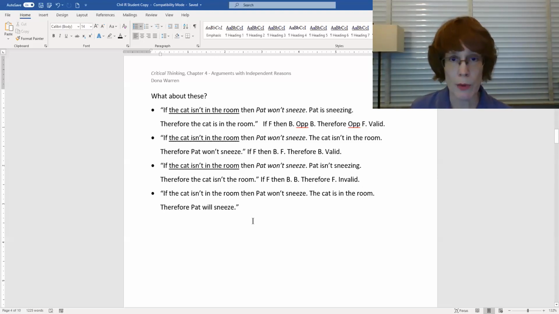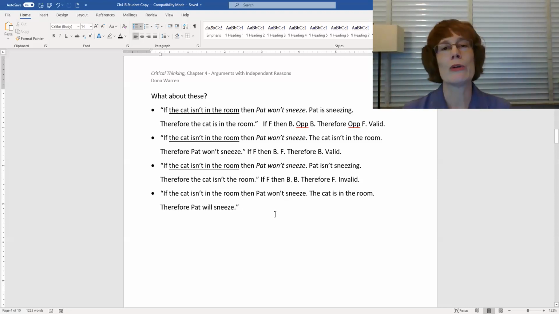Do this from top to bottom on your own. Identify the front, identify the back, figure out what the next claim is in terms of fronts and backs, figure out what the conclusion is in terms of fronts and backs, and then decide whether that inference is valid or invalid. Pause the video, come back when you're ready.